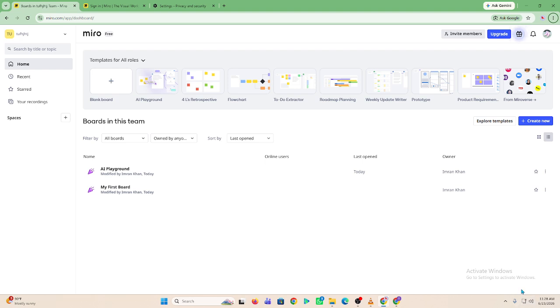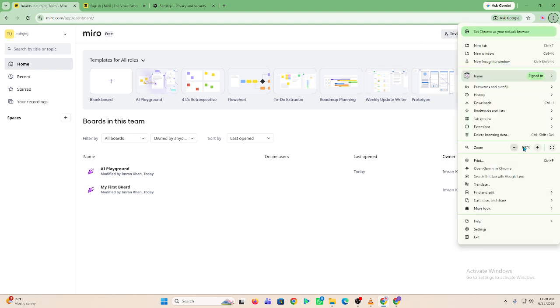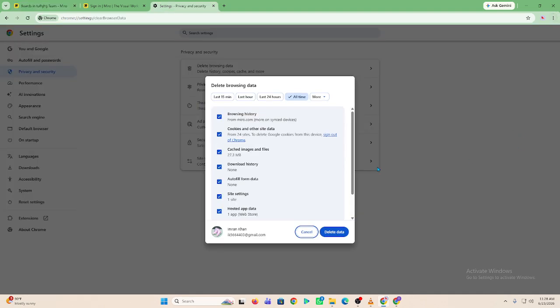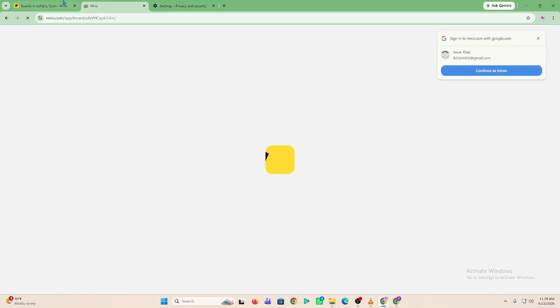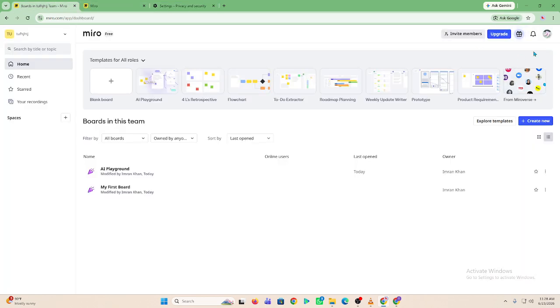Corrupted cache files can interfere with login sessions. Clear your browser cache and cookies. Browser extensions such as ad blockers and VPN tools can sometimes block authentication. Use an incognito or private browsing window to rule out browser-related problems. If the problem continues, switch to another browser like Chrome, Edge, or Firefox.